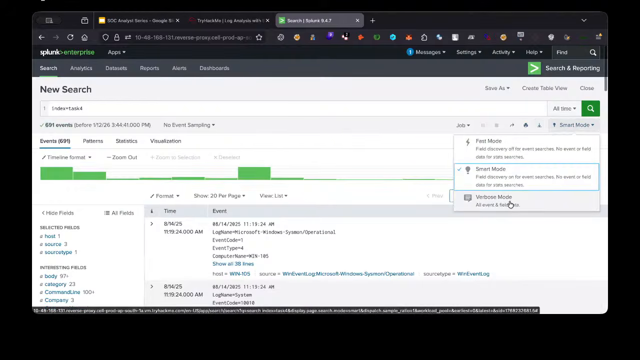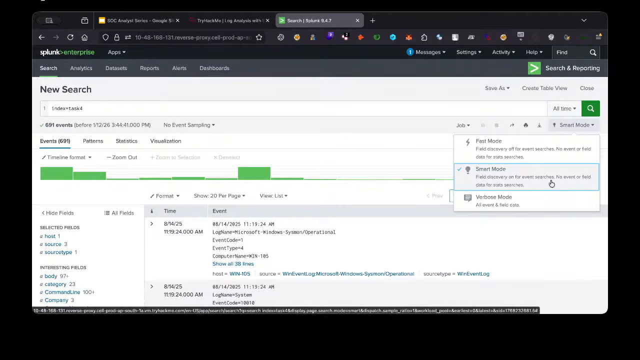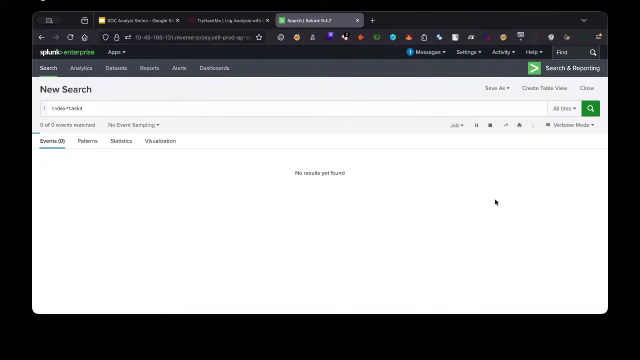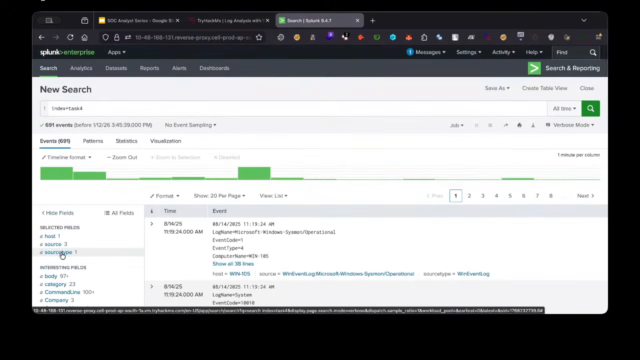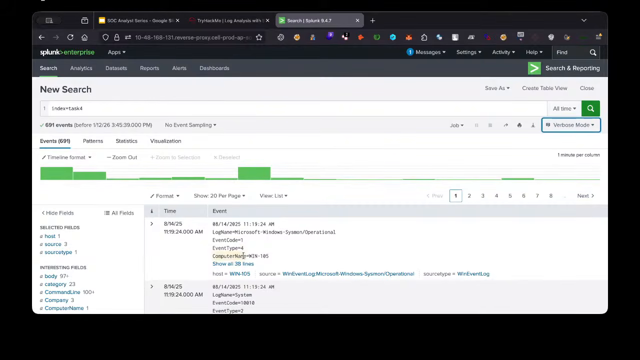If you click on the verbose mode, what is the difference between these modes? The fast mode has field discovery off for event sources, with no event or field data for stats searches. The smart mode, which is currently selected, has field discovery on for event searches. In the verbose mode you will see all events and field data. If I switch to the verbose mode, I will see every event detail for every field.